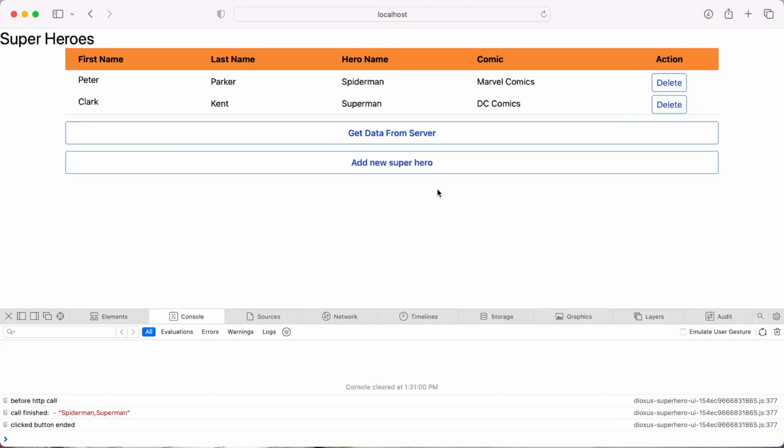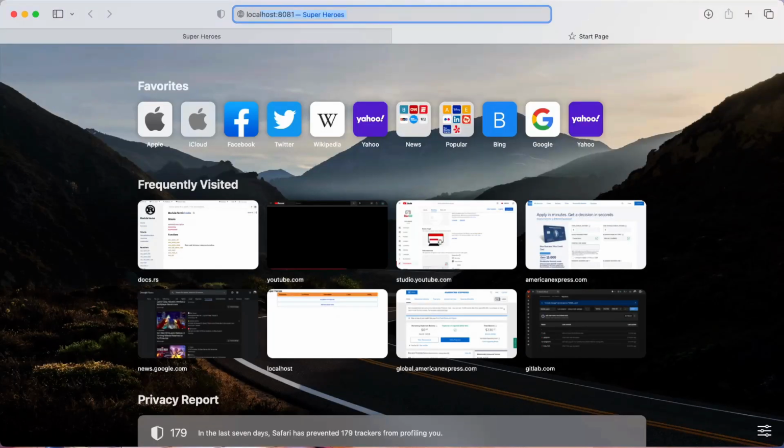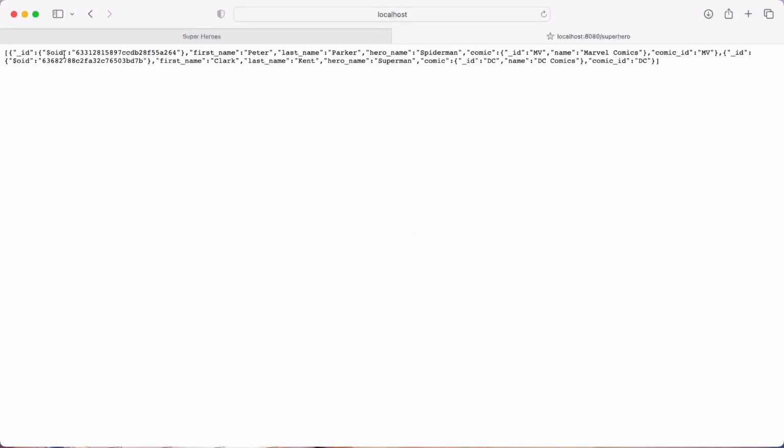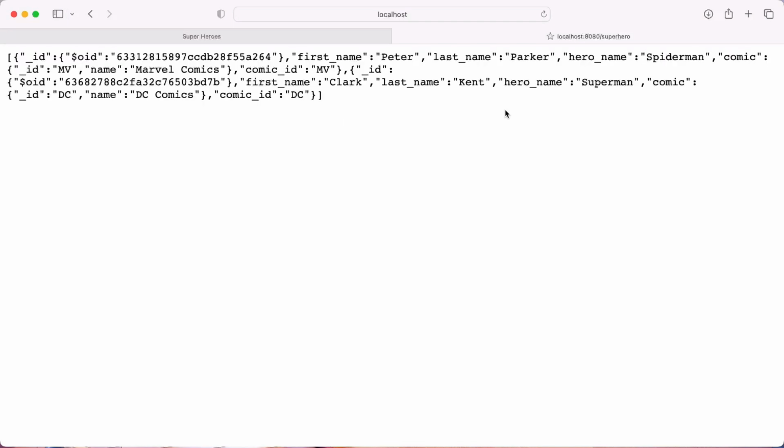Let's go and open another tab, and let's hit the 8080 and superhero. If I call it directly, this is how it is returning the data. So we have the ID. This is Spider-Man, and then we have, I can zoom in a little bit. Okay, so we have that, and then we have Clark Kent, hero name, and we have comic ID, but also the actual ID of this object. So this is the ID for the second entry.